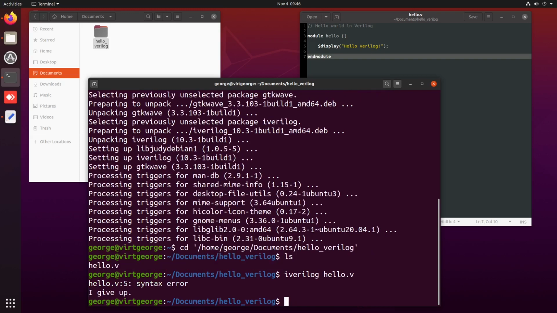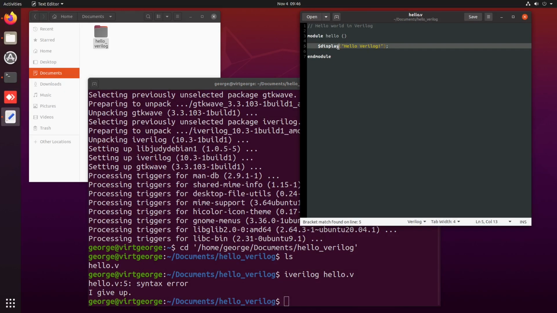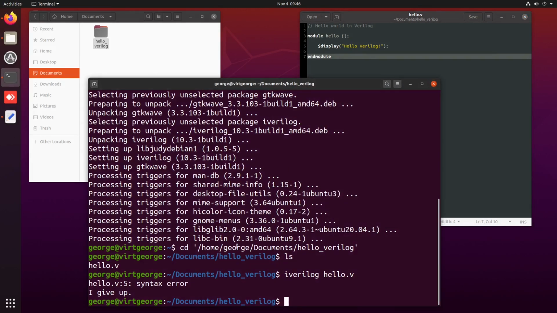So we see we have a syntax error in line 5. Okay, so at some point I made some mistake. So let's try. Yes, my mistake is that I missed a semicolon after the definition of the module, I think. Okay, so I correct that, save my program, and I execute the compiler again.